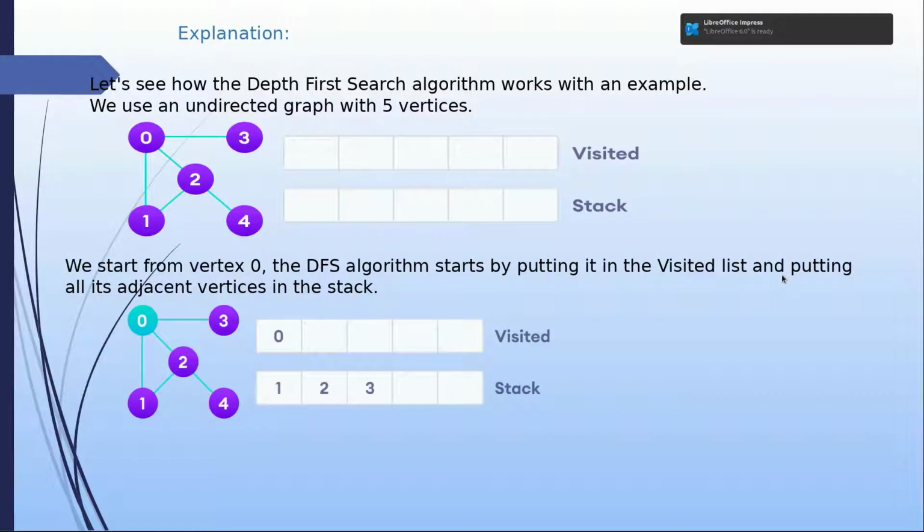I'm going to explain the DFS, depth first search algorithm now. Here we can see we have 5 vertices, nodes 0, 1, 2, 3 and 4. We have visited and stack. So let's get started. The first thing we need to do is take one adjacent vertex, which is 0. It will go to the visited as an element, and the other elements will be in the stack.